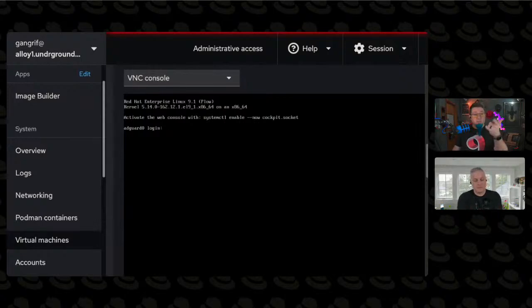And that's actually a good thing you brought up. Cockpit Machines is the name of the package you have to install. So you need Cockpit, of course, and then the plugin is called Cockpit-Machines, right? So keep that in mind. But there's two different ways to get to the console. This is the VNC console, which is better for a graphical interface.